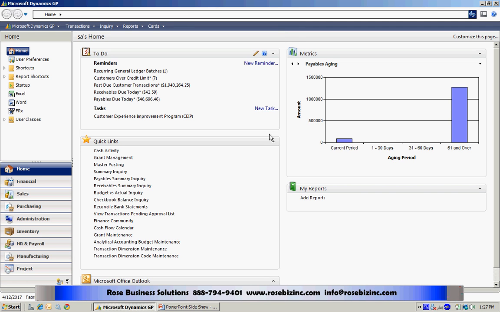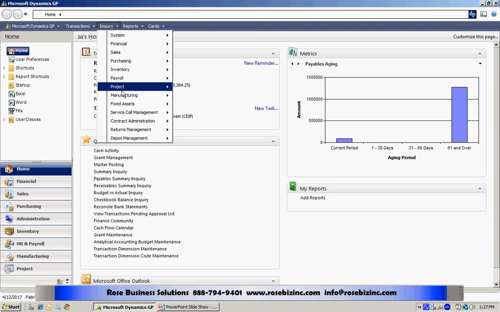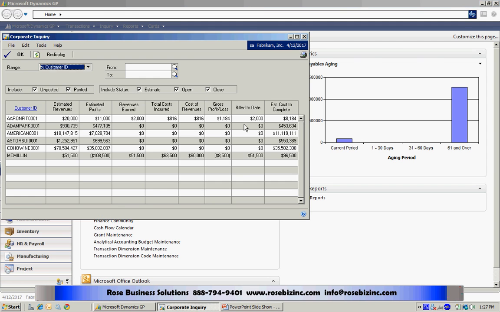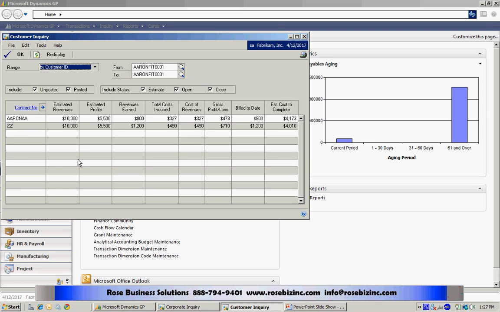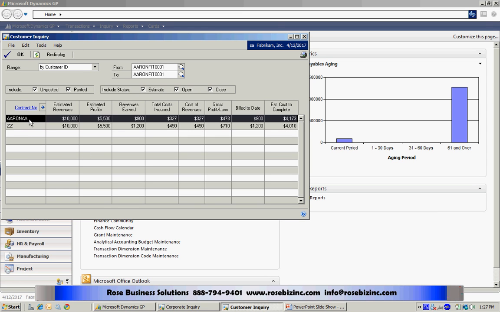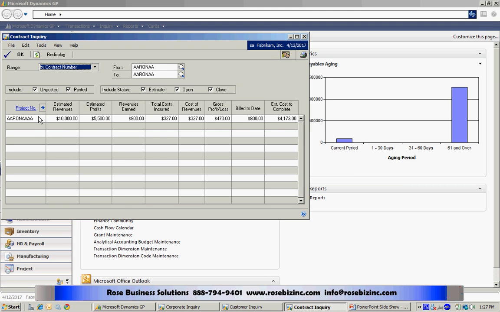Now let's look at some of the inquiry ability within project accounting. If I go to Inquiry, Project, Corporate, I'll get all my projects, all my customers that are in my system right now. Let's look at this particular customer. Let's drill down. I've got a couple projects here. Let's look at this one that we were working on here. Here I've got a nice estimate at the contract level. I can drill down into the project level. I can have a number of different projects in this particular contract, but you can see here I've got one.